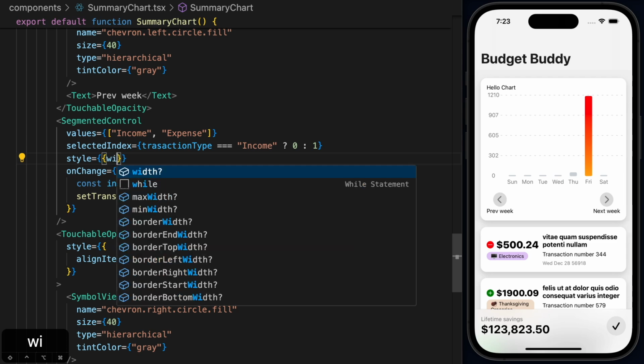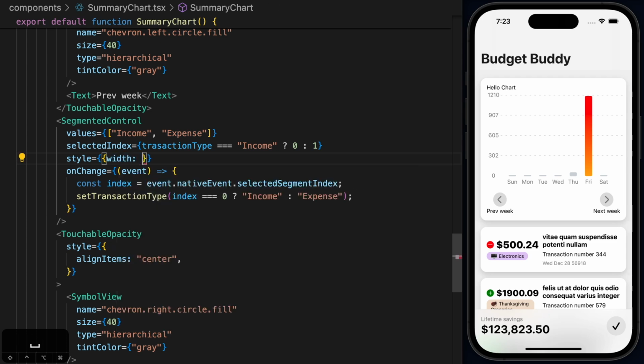And I'll add a width of 200. Or we can say 180, I think that should be enough. There we go. Because we didn't provide that, it was with 0 width, so we need to specify the width here. Cool, so this is looking very nice.